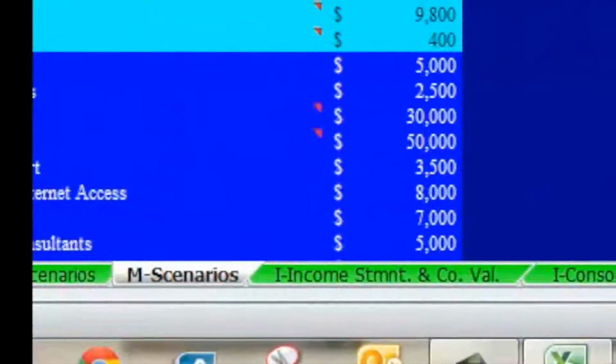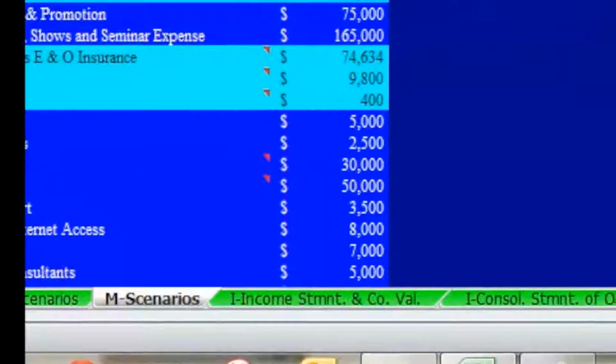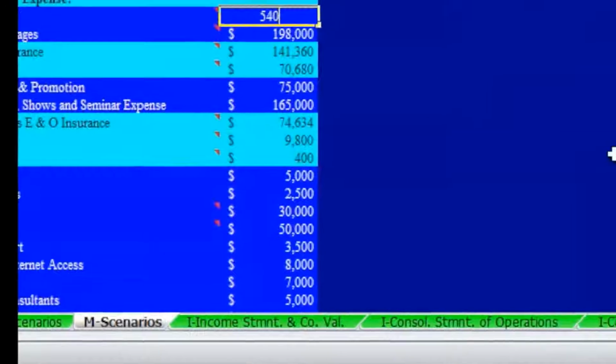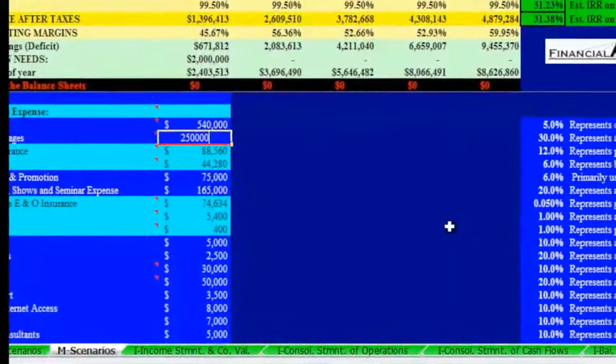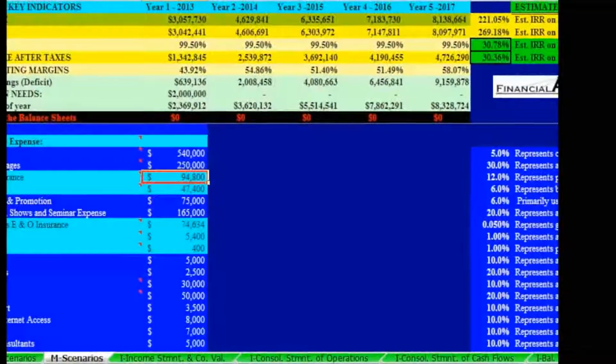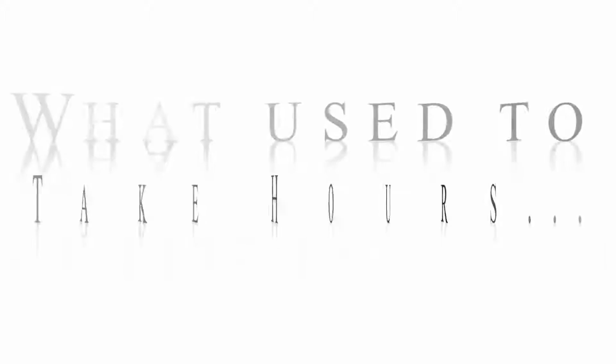This is where you stylize your management company's operations. Continue to make data changes in the blue cells with the use of comment boxes for further guidance. What used to take weeks now only takes hours. What used to take hours now only takes seconds.